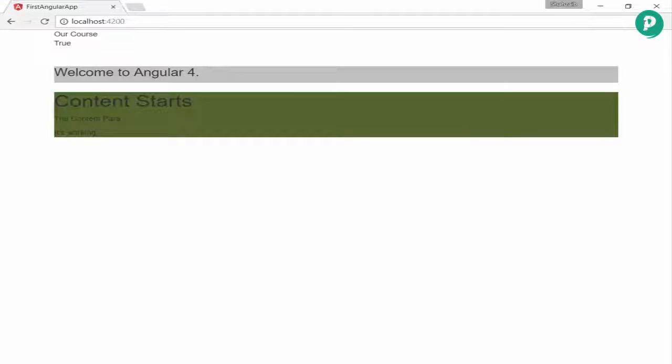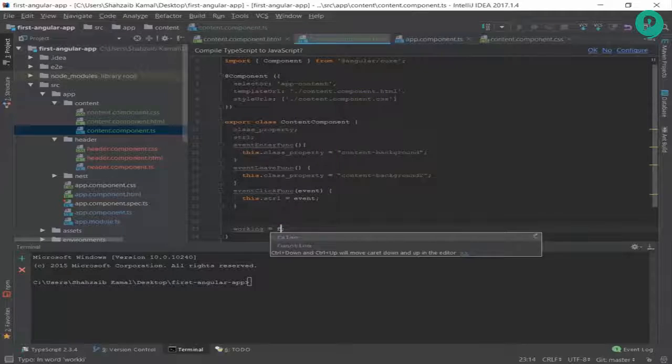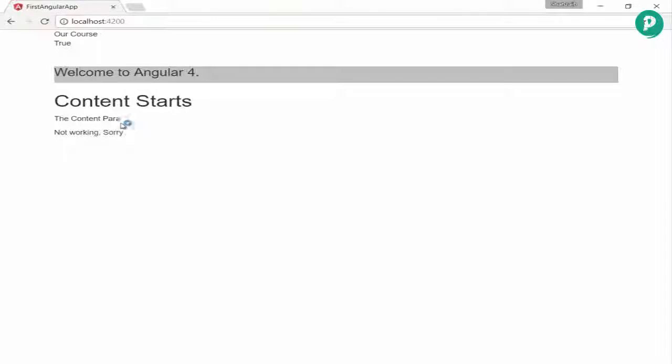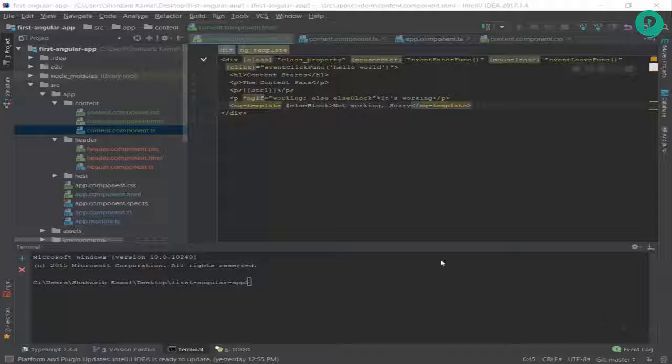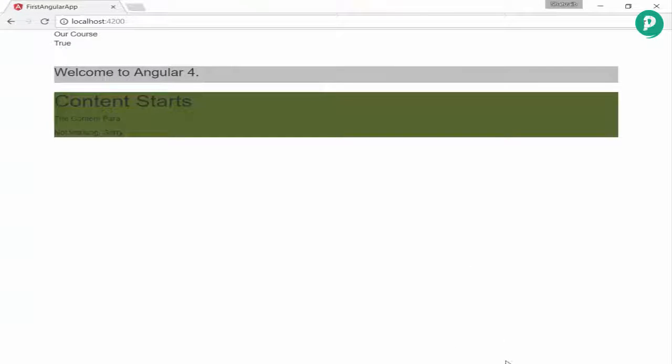Okay, go back, and I'm making it false. Now not working, sorry. And why is it not working, sorry? Because here it's actually working perfectly. So as you can see, ng template is working. We'll add the else block, and here we can put anything like else working, and there this works like an ID. So else working, I want to show you the possibilities which you can do if you want to work on it. Now you can see that it's still not working, sorry.